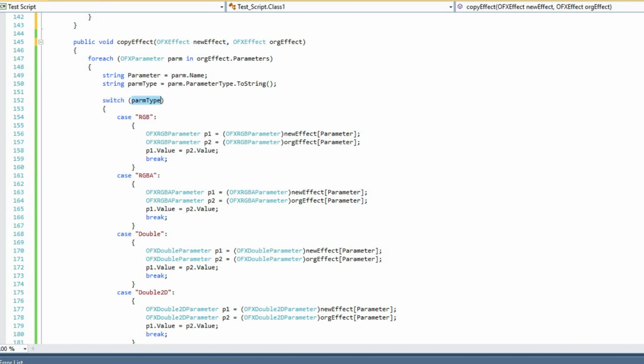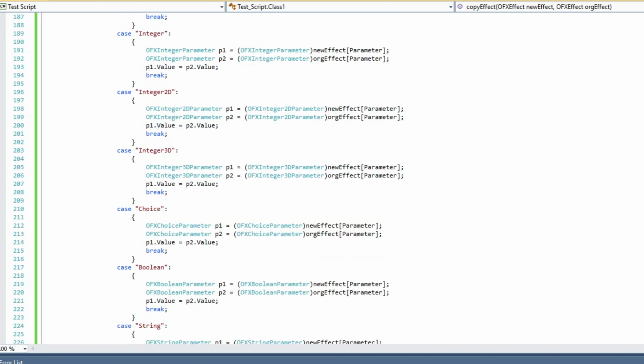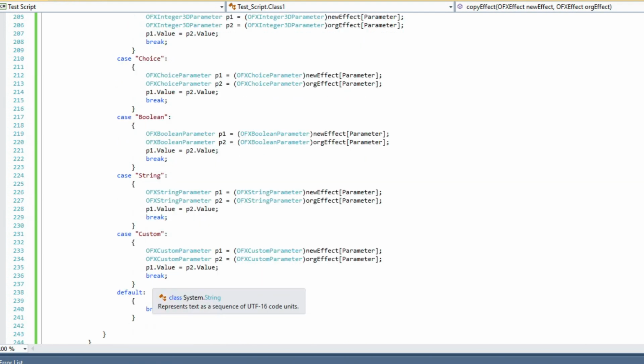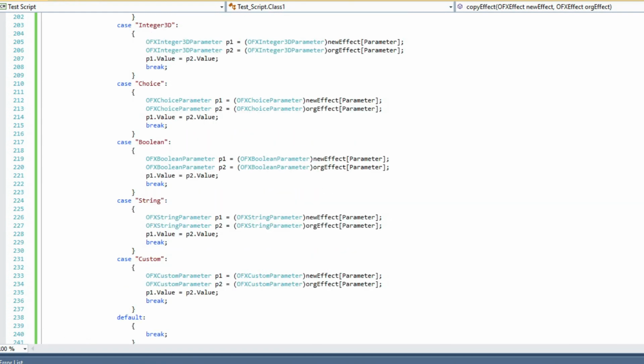And so our parameter type is going to be RGB, RGBA, double 2D, so forth, all the way down, choice, boolean, string, custom, and then there are a few other options, like label is one of them, I believe, some other ones that we don't need to deal with because they don't really hold values.